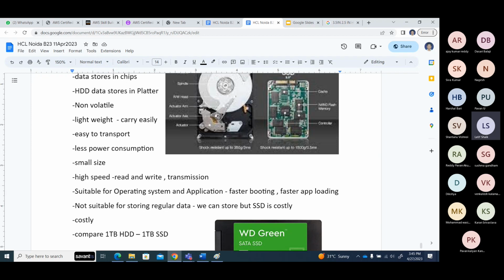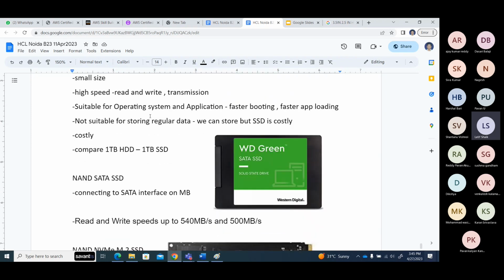Not suitable for regular data. We can store it, but SSD is costly. Still, SSD is costlier than a normal hard disk. Like if you purchase 1 TB of hard disk and 1 TB of SSD, 1 TB of normal hard disk is around 3,000, 3,500. Even if you buy an external hard disk, it is 3,500 to 4,000. But 1 TB of SSD is more than 8,000, almost 9,000 to 10,000 rupees. Normal SSDs cost sometimes more than double.